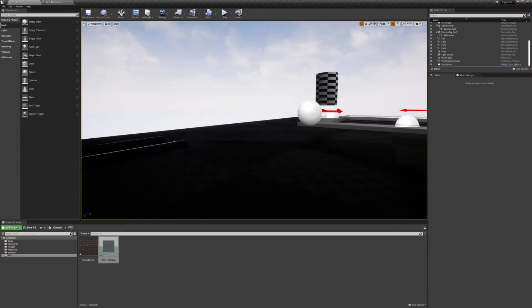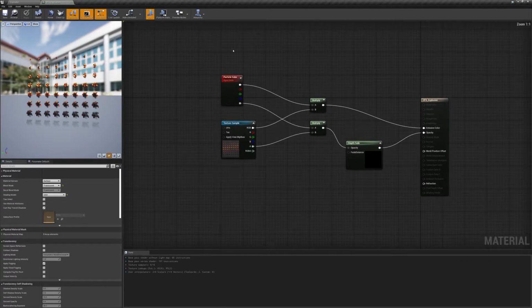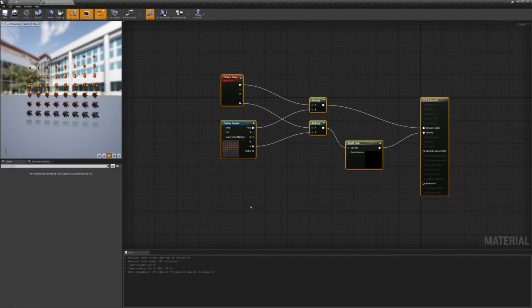I'm going to go delete that plane because we're not going to use it. And that is literally all we need to do in order to create the material for this thing. It's a pretty simple material. I'm going to just save this out, and we can close this to go and start creating the actual particle system itself.